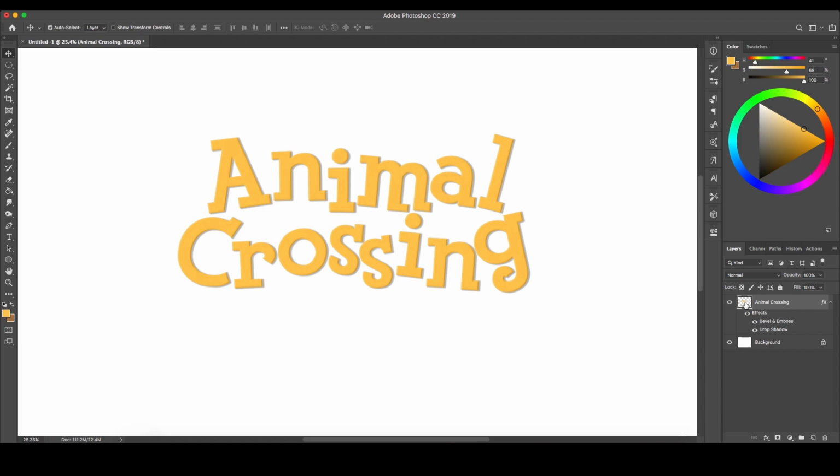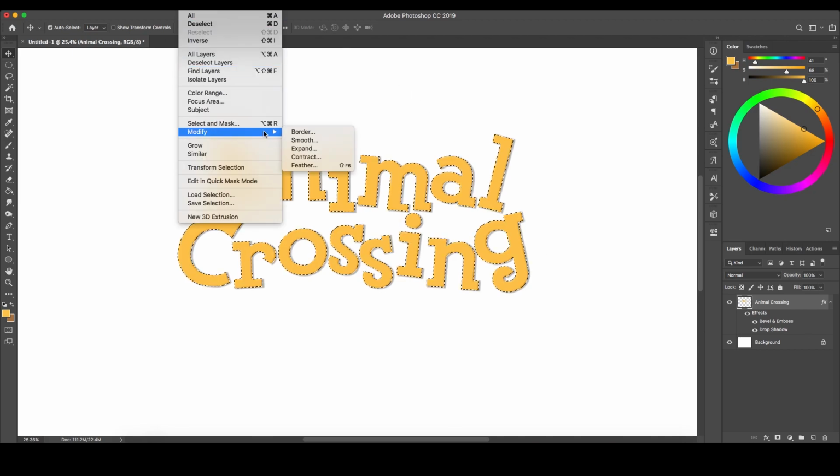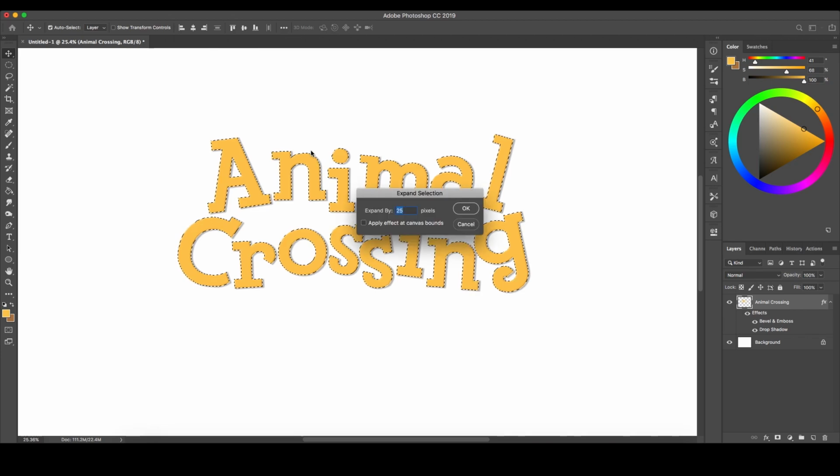Next, we're going to create the wood piece behind the text in the logo, starting by creating a new layer beneath the text we just edited. In order to create that border around the text that we see in the logo, we need to select our text by clicking while holding down Ctrl on PC or Command on Mac, then going to Select at the top and clicking Modify then Expand. For our image size, we're going to expand the selection by 25 pixels, then click OK.